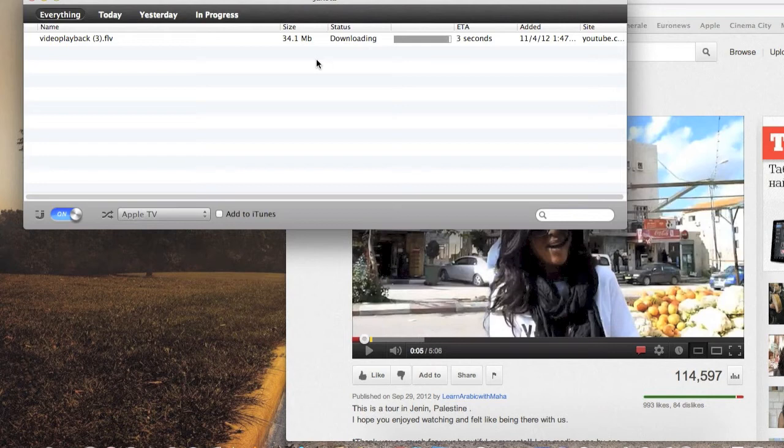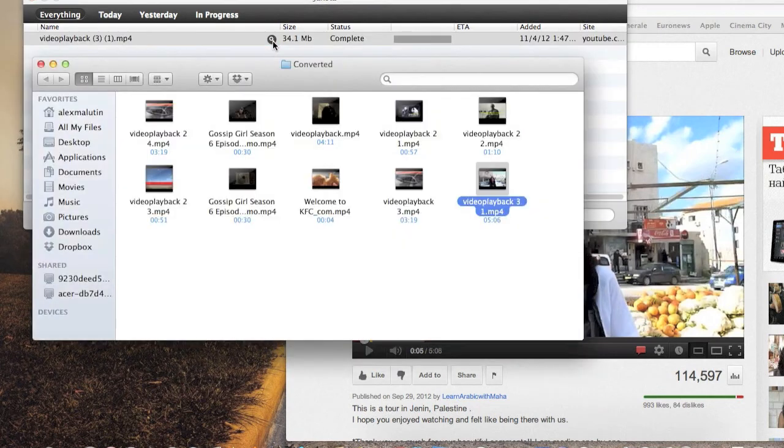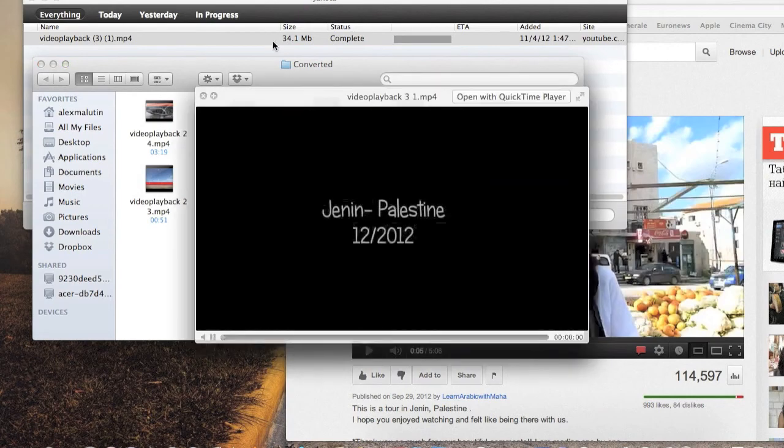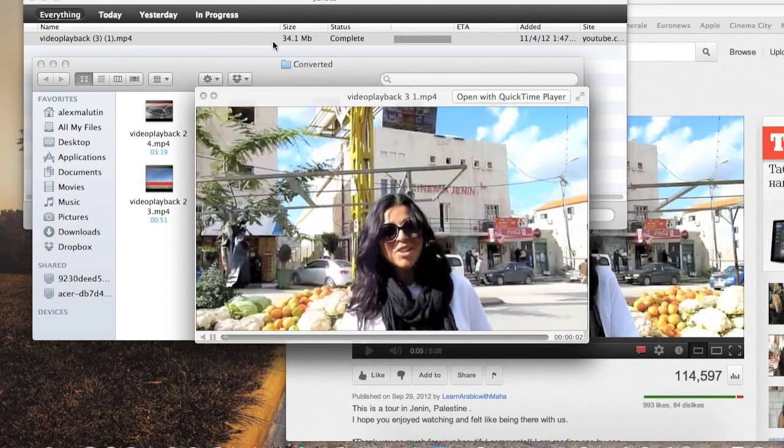Okay, now the loading is finishing and it will start converting in a few seconds. You can see the converting status over here. It converts video really fast. Okay, it's almost done. To open a video you need to click this symbol, and here you go. Let's open it. Okay, it's working.